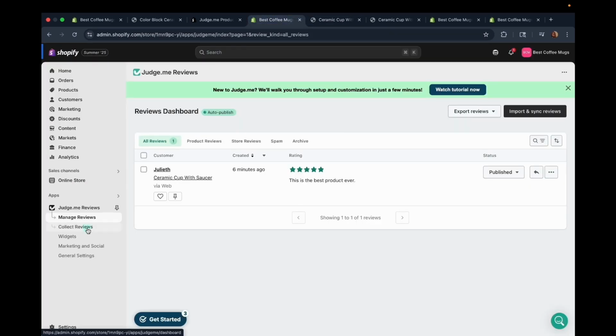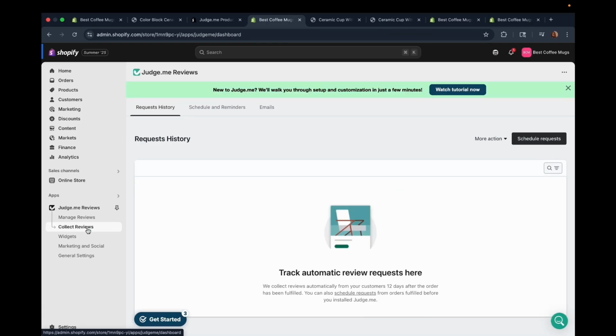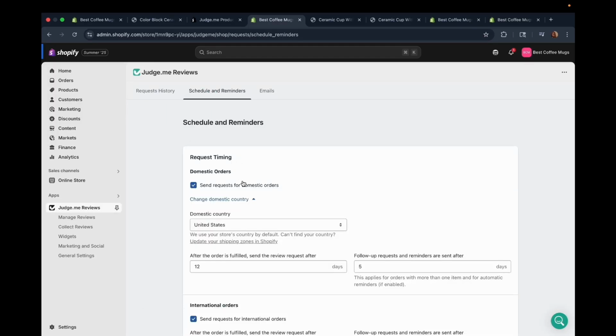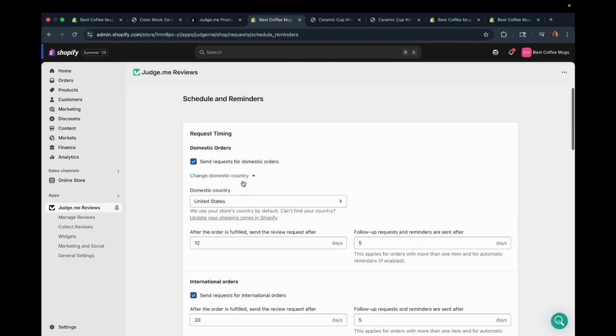So that is that. Now let's go over here where it says collect reviews. Over here, this is where you will see the request history of all the review requests that have been sent by Judge Me to your customers' emails after they purchased the product. This is because we set it up for 12 days after the order has been fulfilled. You'll see them here, and also all the different schedules and reminders.